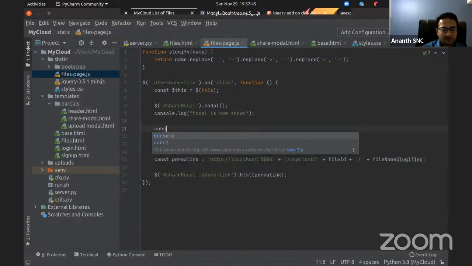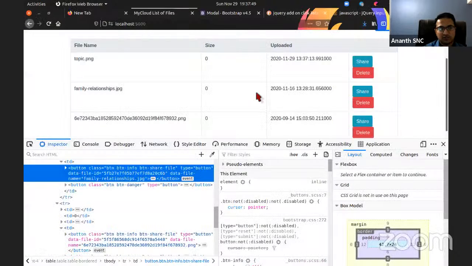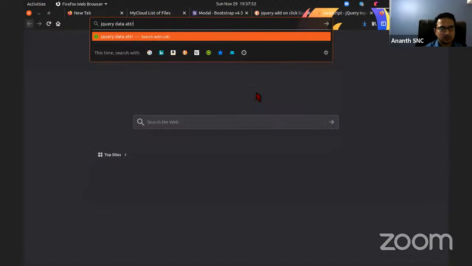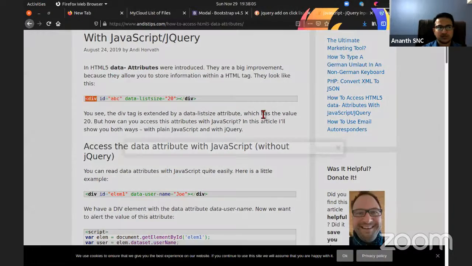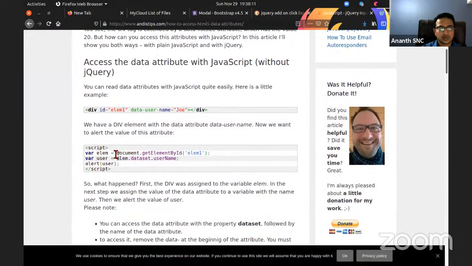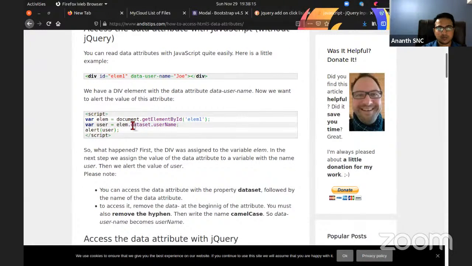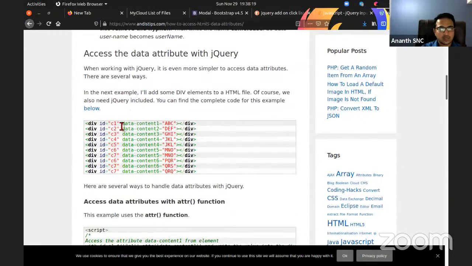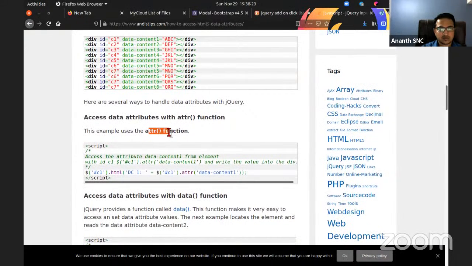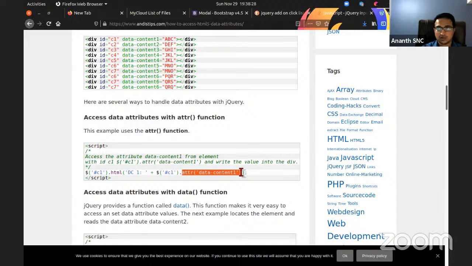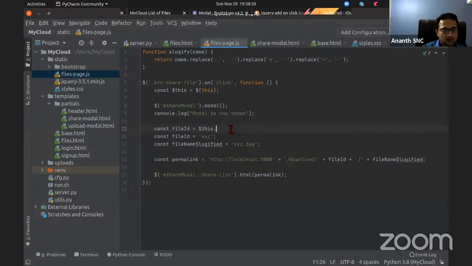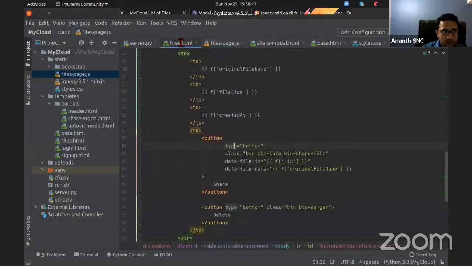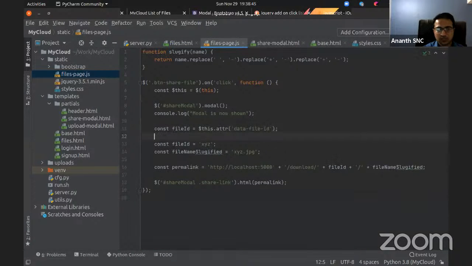Okay, so now here my file ID, I can take from my data attribute. In jQuery, you can search for how jQuery accesses data attributes. Here you can see if there is any HTML tag with a data attribute, this is how you can get that data attribute in JavaScript, using the dataset property. And in jQuery, whatever data attribute you want, you can get it with the attr function. So this gets me the attribute value, or I can directly use the data function as well. Data function also is there. Let's use attr for now. So here I want my data-file-id attribute. Okay, so this contains my file ID.